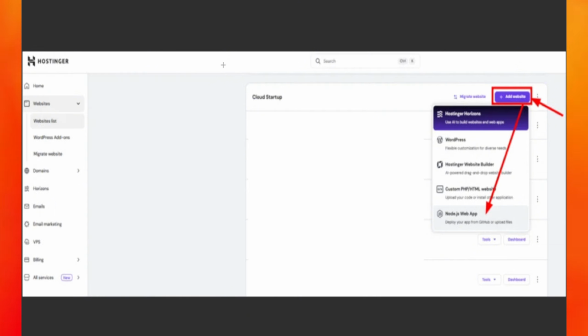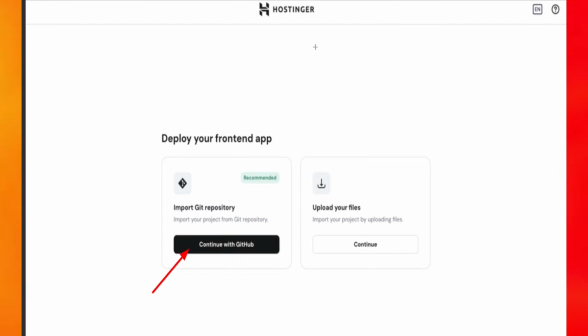So what you're going to have to do again is go ahead to your website in your Hostinger, go to the website list, press on Add Website, and then go to Node.js Web App. It's a little blurry, but you should be able to see how that is. And then once you press on that, what you're going to have to do now is choose Import Git Repository and then upload your website files if you'd like, but whichever works for you.